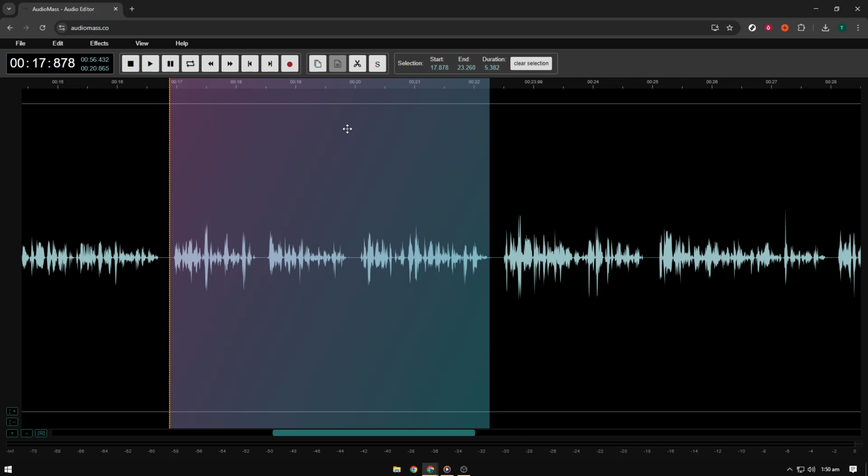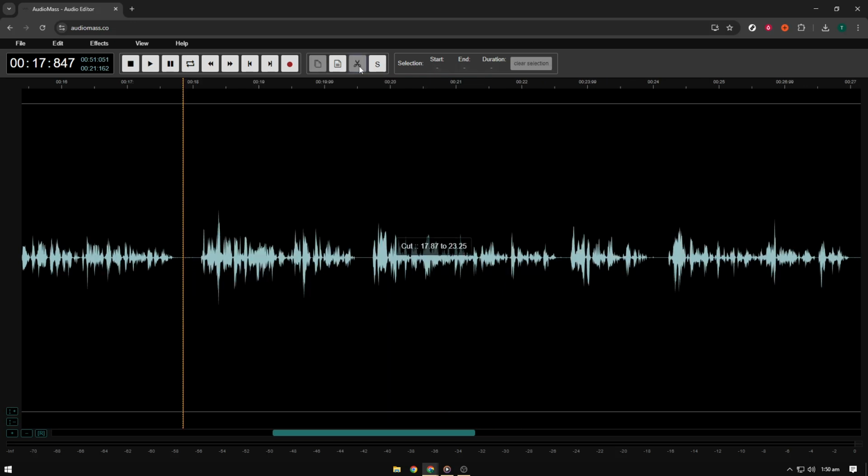If you prefer using on-screen tools, click the scissors icon in the toolbar. Both methods do the same thing. They remove the highlighted portion and close the gap, leaving the rest of your audio intact. If you change your mind after cutting, use the undo option in the toolbar to roll back your last action and try again. That's really all there is to it.